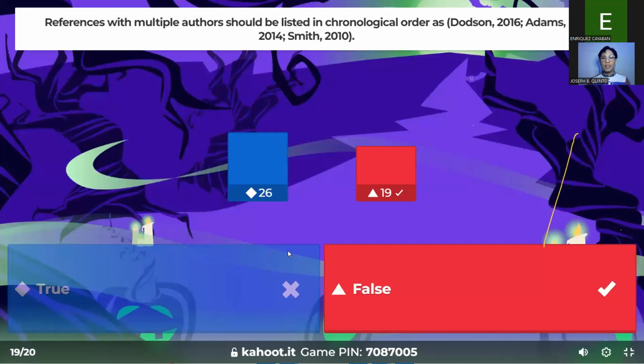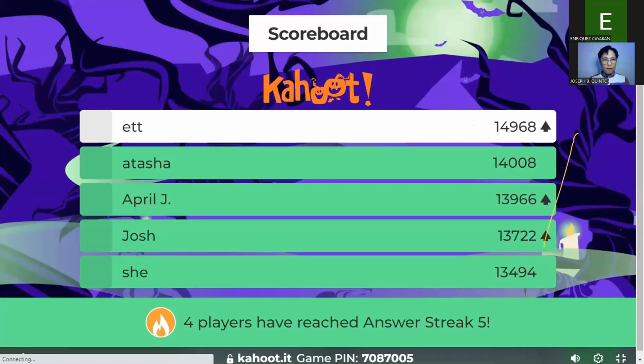The answer here is a reverberating false. You have to be careful. References with multiple authors should be listed in alphabetical order. I repeat that, alphabetical order. In this situation, Adams 2014 should be first, followed by Dodson 2016, followed by Smith 2010. So it's not chronological, it's alphabetical. Let's see who the person on top is. We have Et. Next.